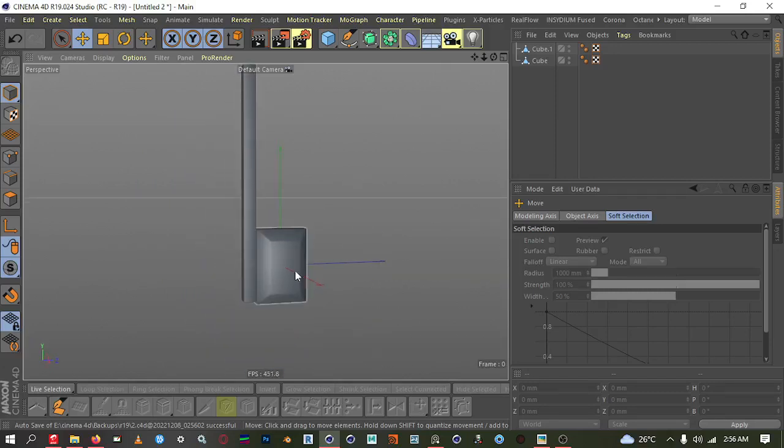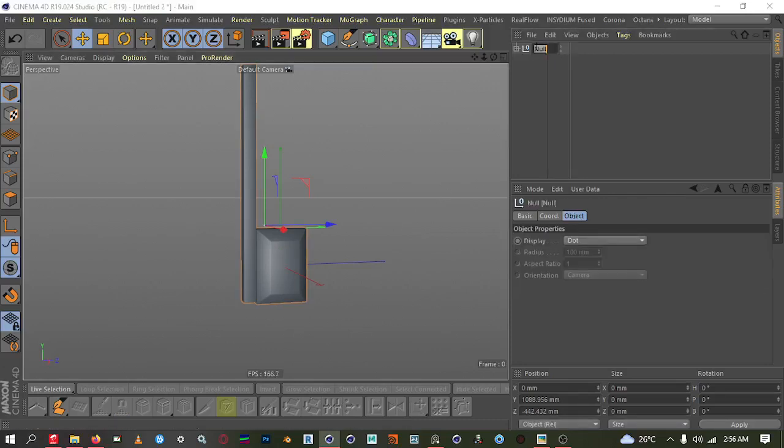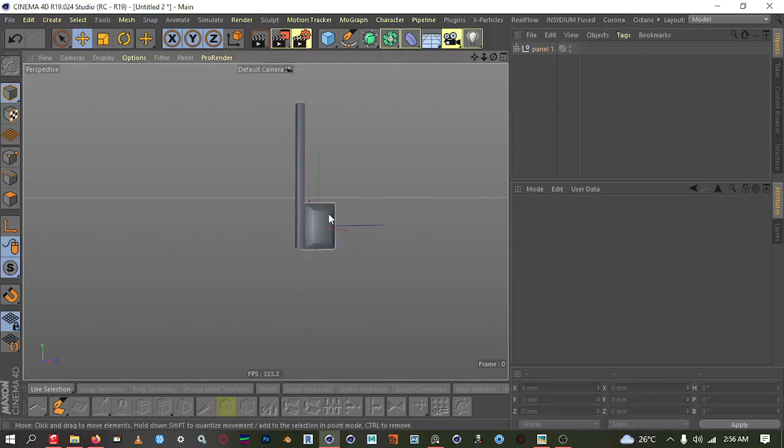Okay, so we group these two objects together. That's Alt G, is it? Yes, Alt G, and then we can call this panel 1. Okay, so we now have a group.